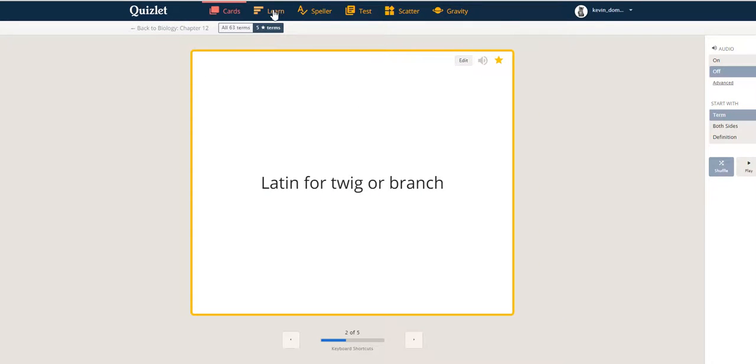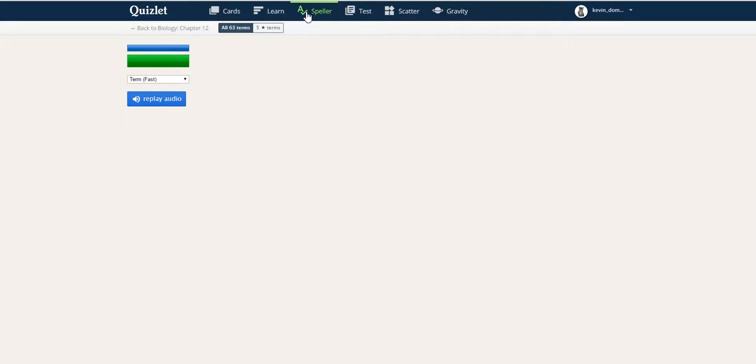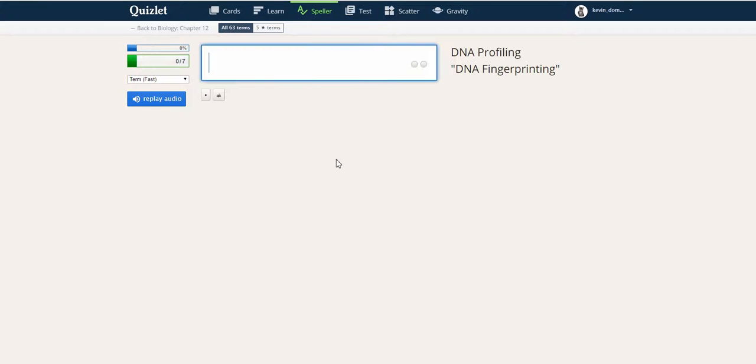Okay, one of the other options for learning is learn. Learn shows you a definition and you just have to type in the answer. Now with this system, it actually keeps track of what you got correct and incorrect so you can see how well you are doing. For a speller, you type in what you hear, as it says right here. It will either give you the term or the definition, and it'll have the corresponding information on the side.